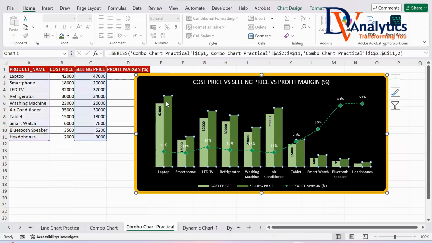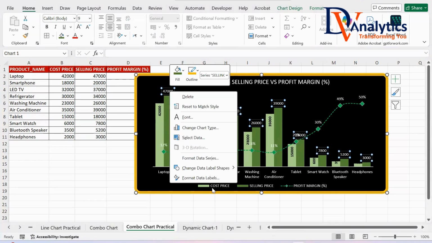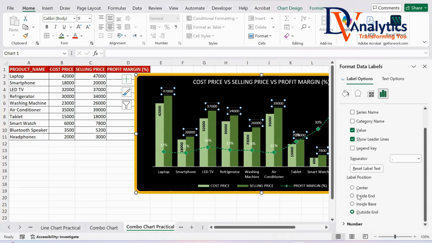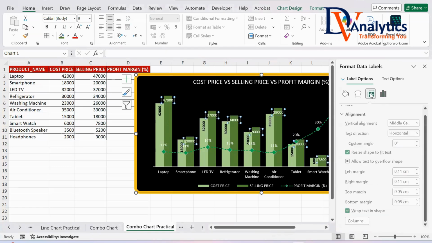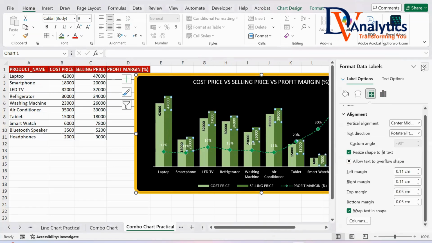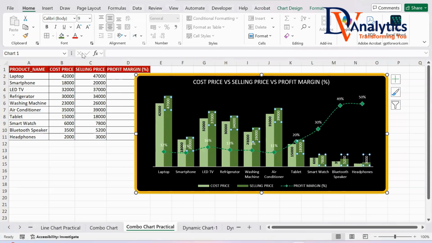Same thing for this, add data labels. Select these data labels, format data labels. Choose the data labels inside end. Go to the alignment here. You can choose it to rotate all 270 degrees. Now you can make it bold. So that's how you created a combo chart to be presented in Excel.